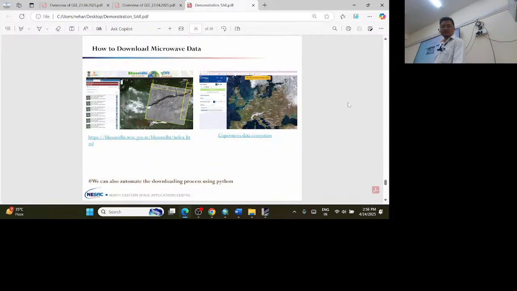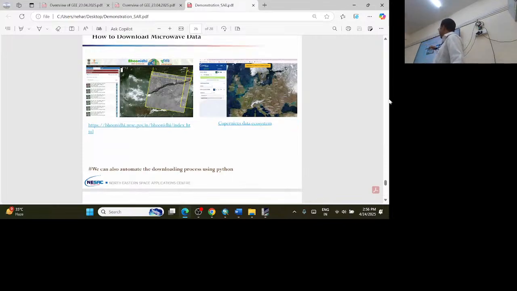And then how to download microwave data? We can use Gunidi for EOS4, and for Sentinel also it is available. For Sentinel-1 we can also use the Copernicus data ecosystem. So these two websites we can visit, and especially Unity, where you can download different types of images. Even Sentinel-1, Sentinel-2, Landsat is available in Unity. And if you know Python, you can also automate the downloading process.